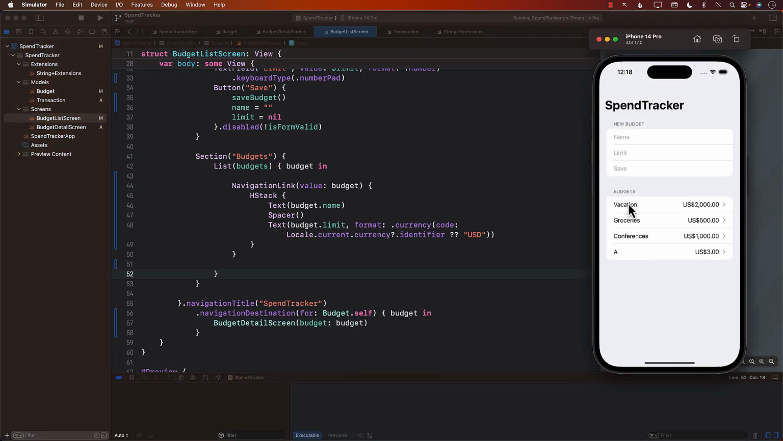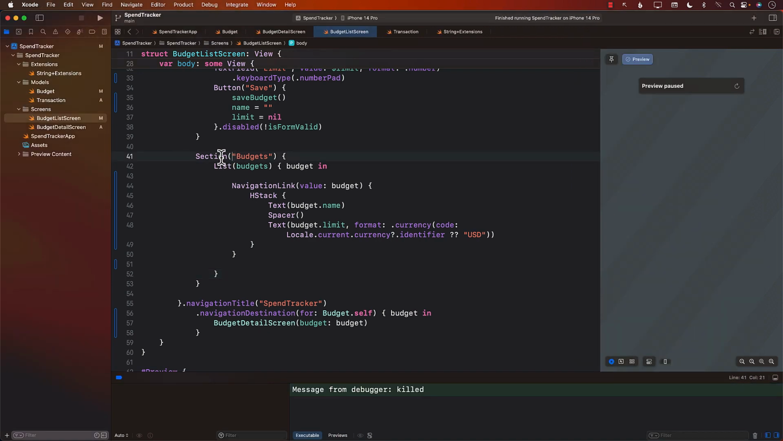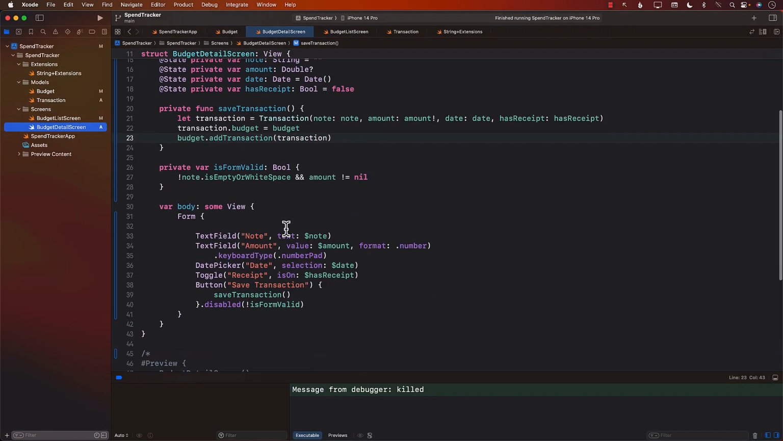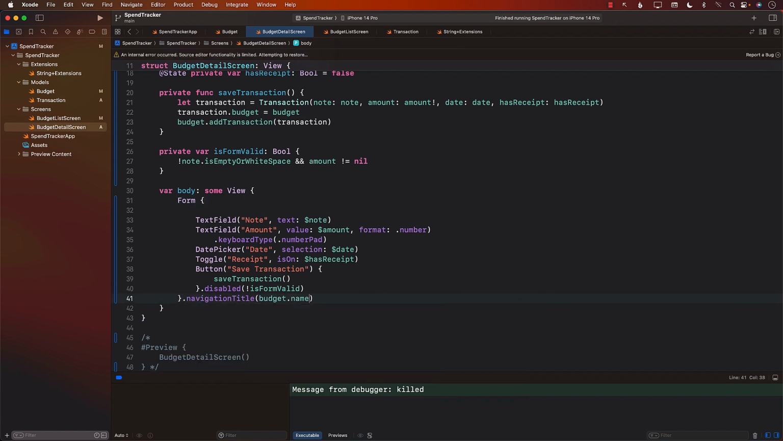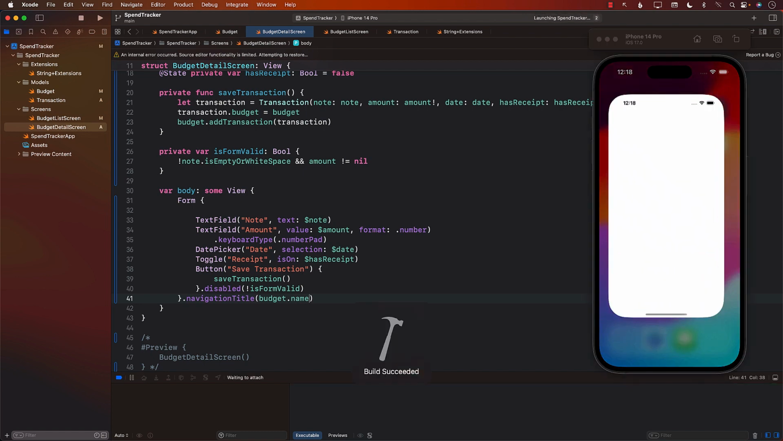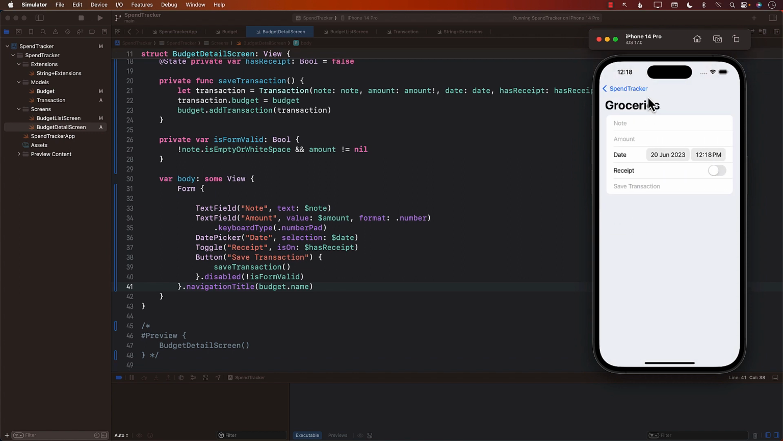All right, so I can see all these different budgets. I can go on a vacation, and yes, it does take me to the vacation budget. It would be nice if it would say vacation over here, so I will have an idea that I'm on this particular budget. So let's go to the budget details screen, and we'll try to say navigationTitle budget.name. So hopefully that is going to display some sort of a title in our page. There we go, vacation, groceries, very good.